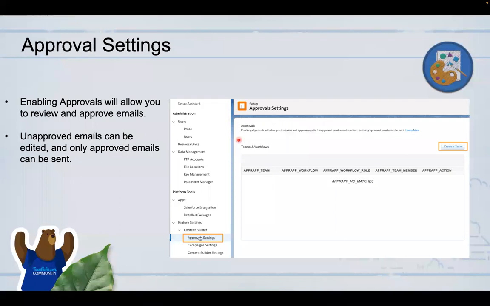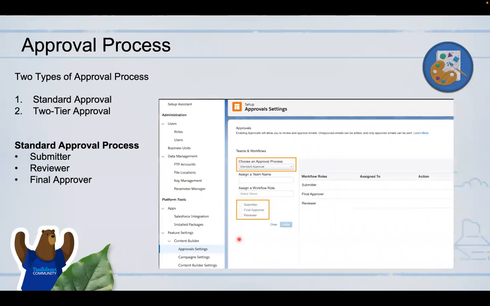So we also have something called approvals. So this is an approval process. Enabling this will help you to provide an approval for an email before it can be sent. In that case, you can have this approval setting enabled.